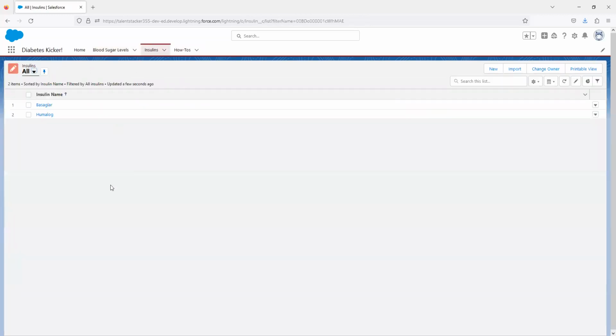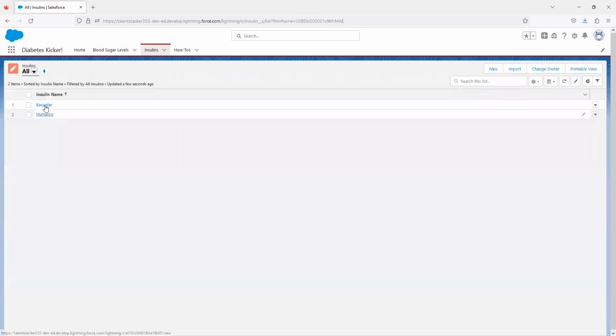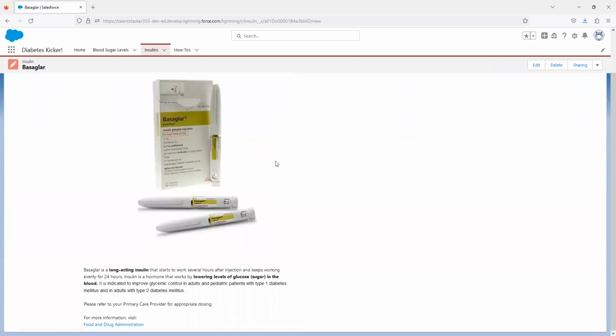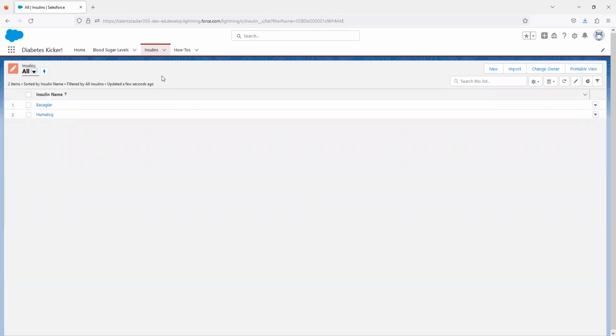My second object is called insulin. This just lists out the different insulins that my husband takes. He uses Humalog, which is the fast acting that he takes before he eats. And it's just a rich text field. I added this link to the FDA if there's more information that he needs to see in the basilar. So that's insulin.